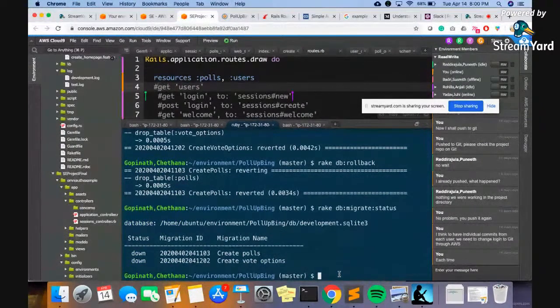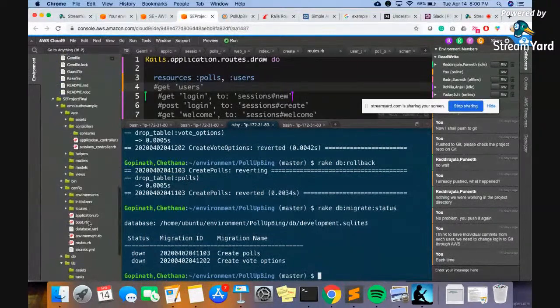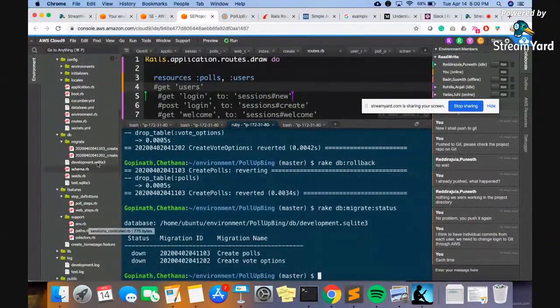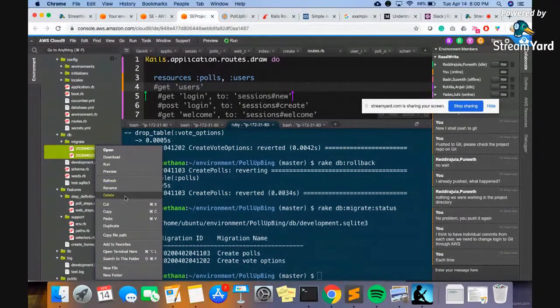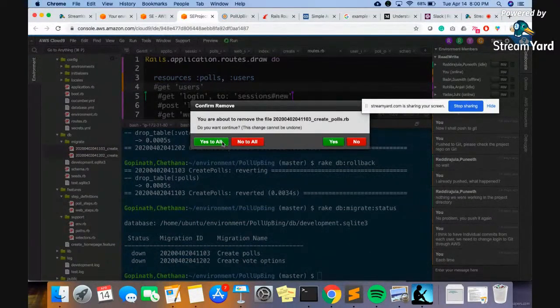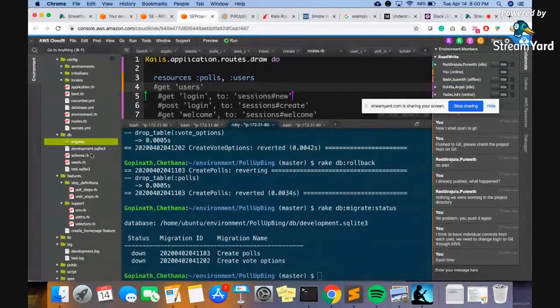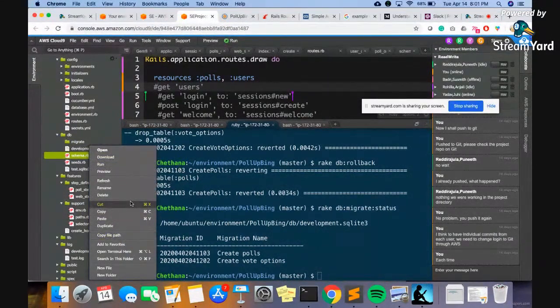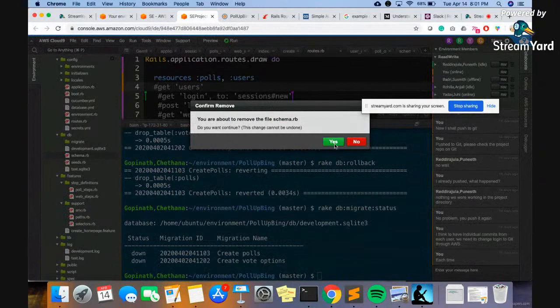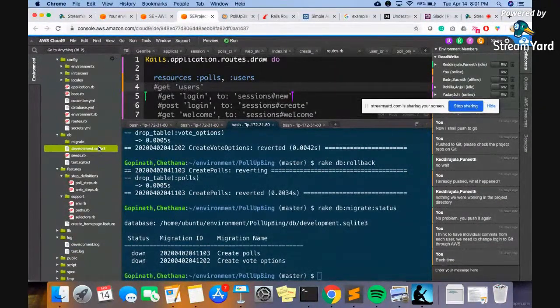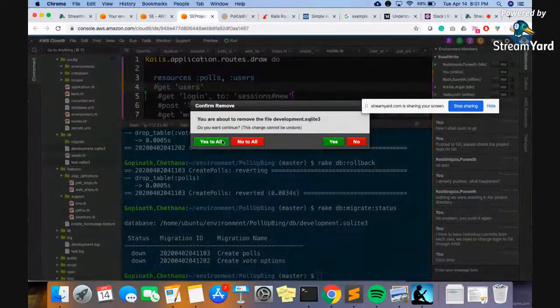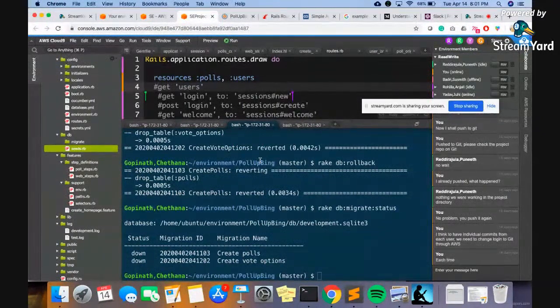All right. Okay, so now delete your migrations and your database and your schema. Just delete them all. Delete the schema. Yeah. And delete the test database and the development database.